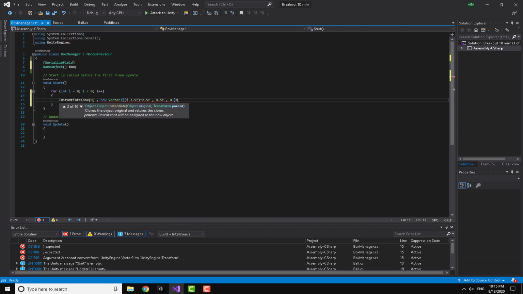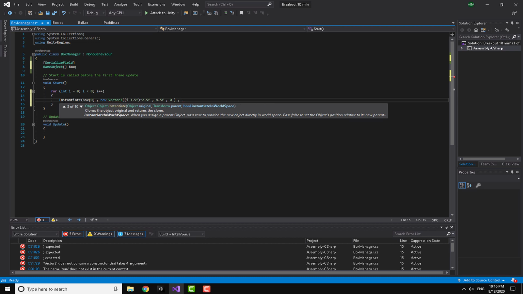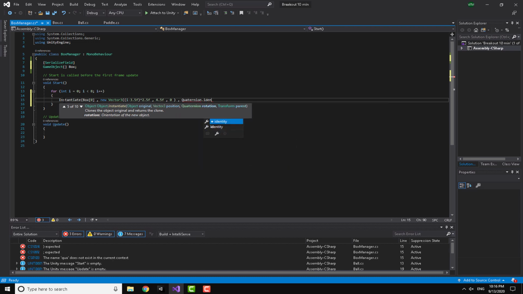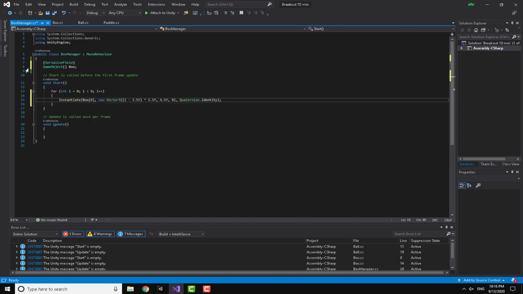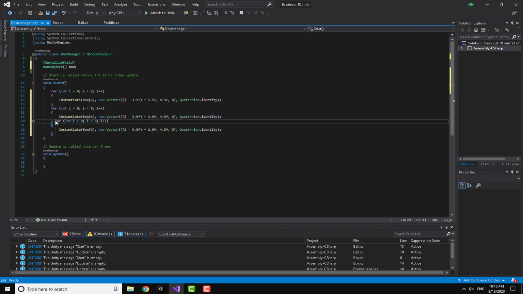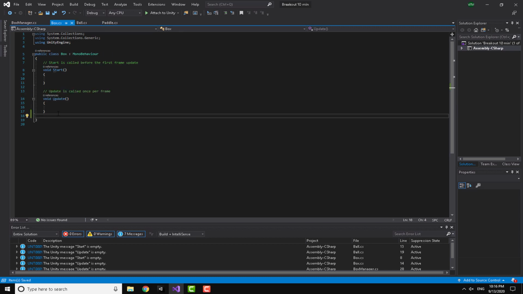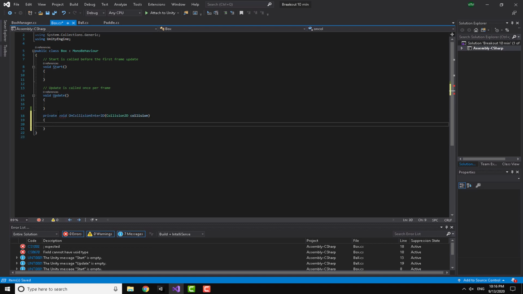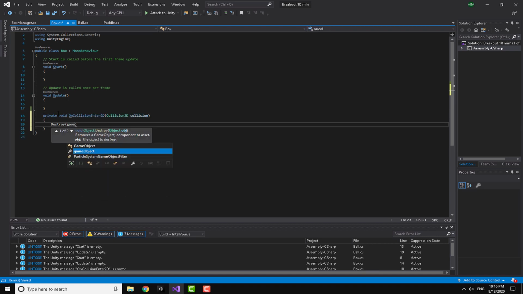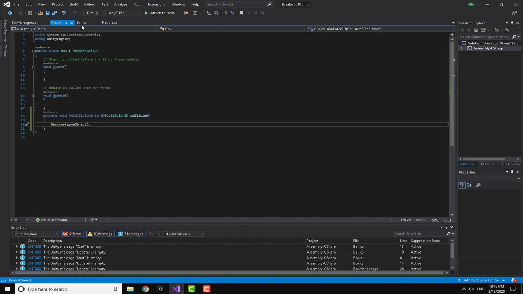And now I'm going to say quaternion. Okay, this is it. Quaternion dot identity, and I'm going to close this off. I'm going to duplicate this, and I'm going to duplicate this again, and I'm going to put this at 4 and this at 3.5. I'm going to go to the boxes. I'm going to call void OnCollisionEnter2D. I'm going to say destroy the game object. So on collision, it will destroy the box.